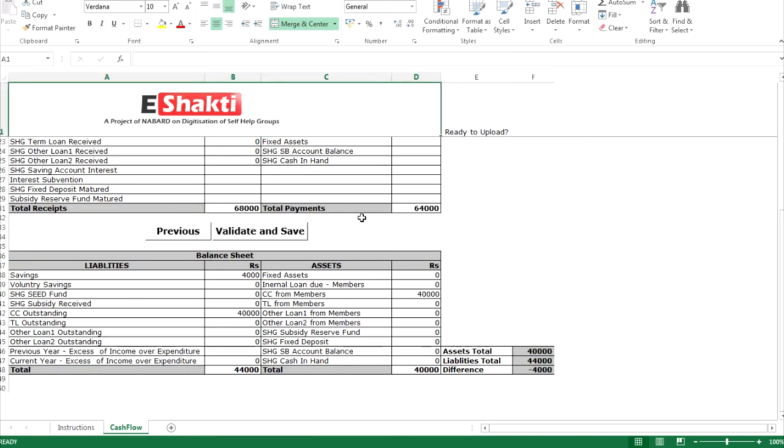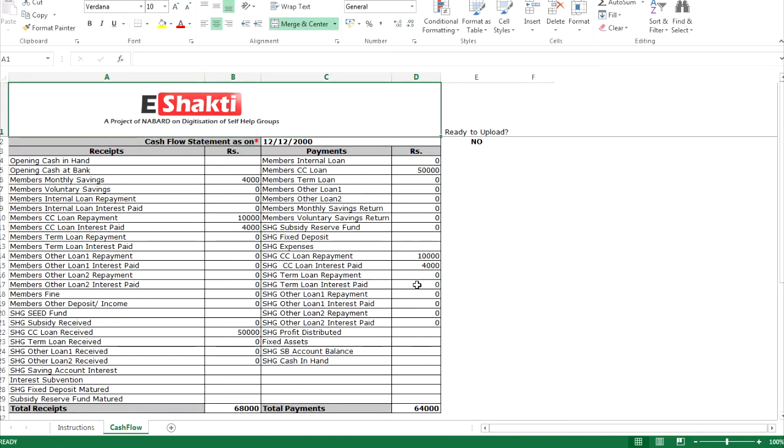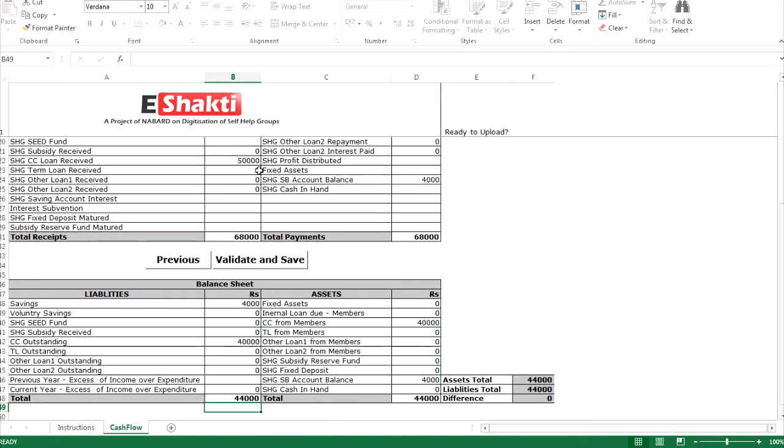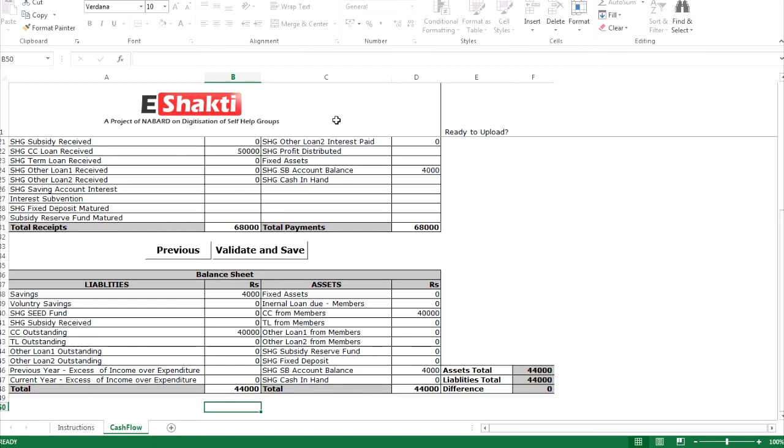We have the financials page. Make sure the financials are tallied. And then we enter the correct date on which this financial has been created. And check if the balance sheet is tallying. If everything is right, click on validate and save so that the system validates and saves.